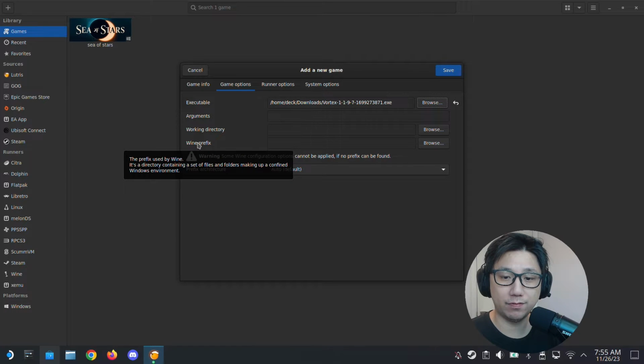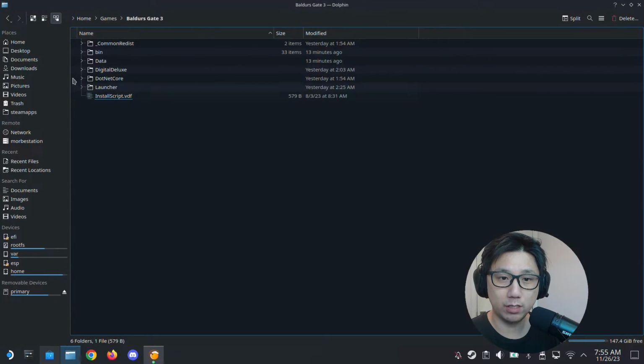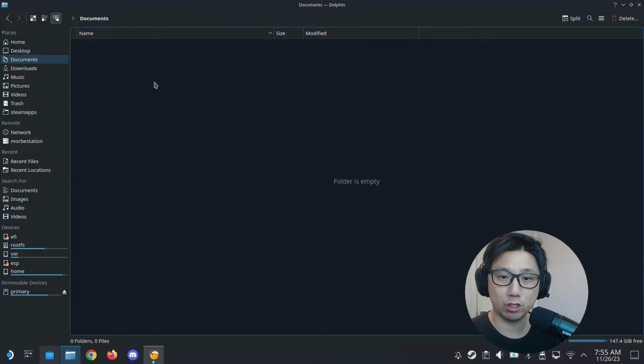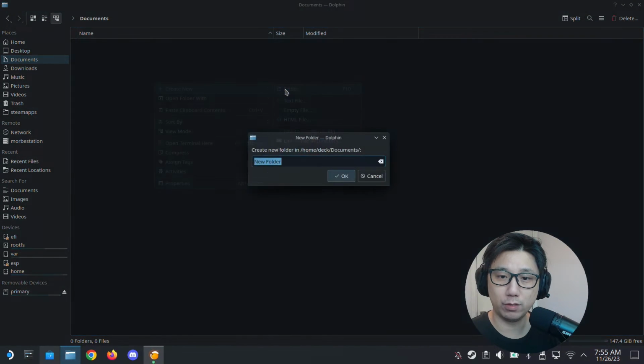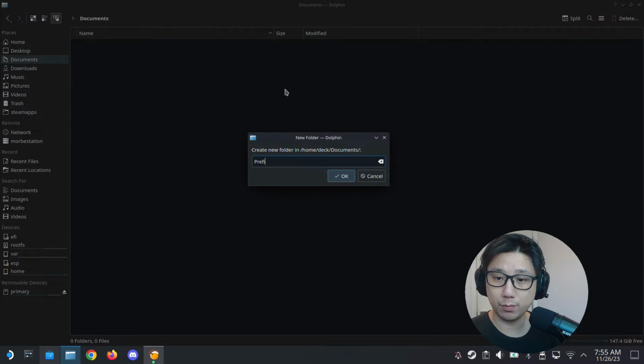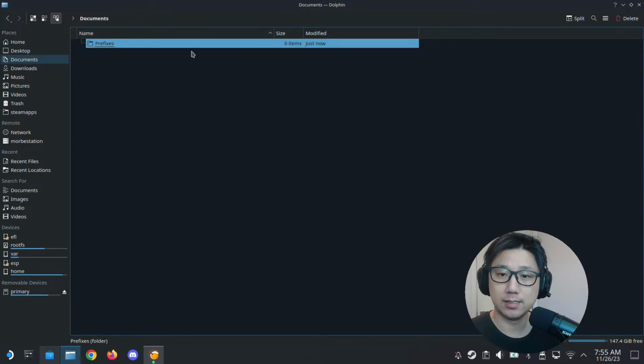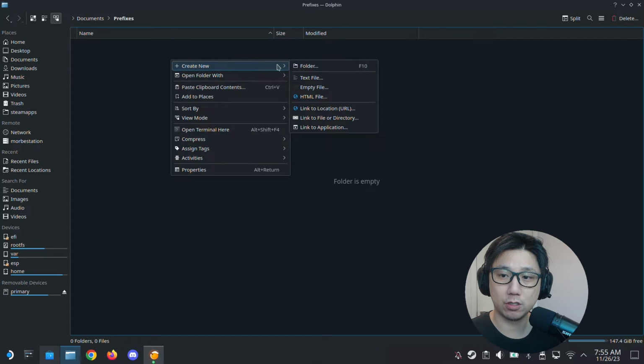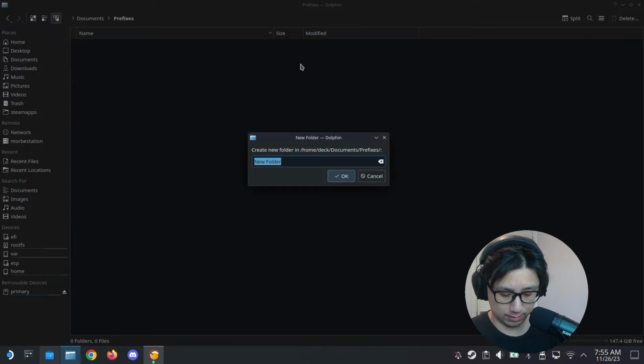We're going to define our own Wine prefix. The Wine prefix is the Windows environment. It's the folder containing the Windows environment to launch your games, and Vortex in this instance. You can put it anywhere you want. Normally I put it in my Documents. So I'm going to create a new folder here called prefixes, and inside that, another one called Vortex.